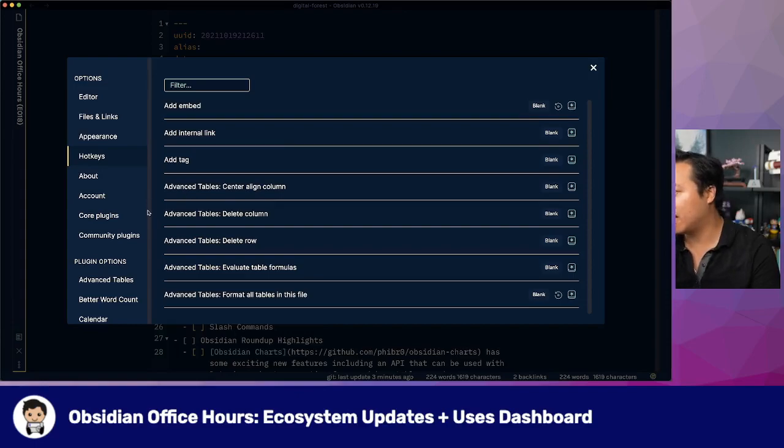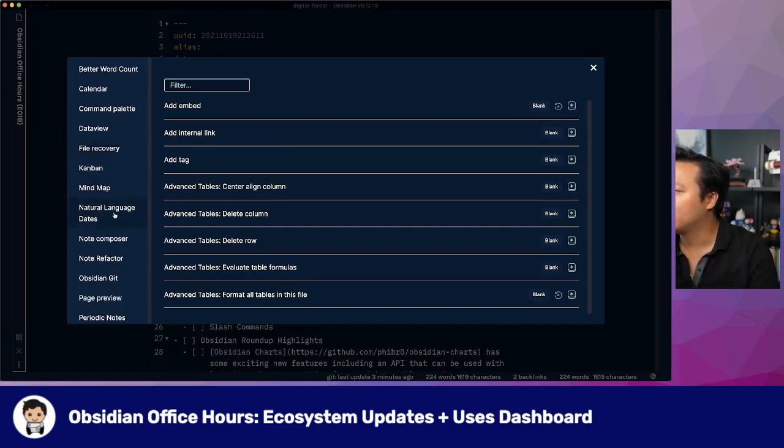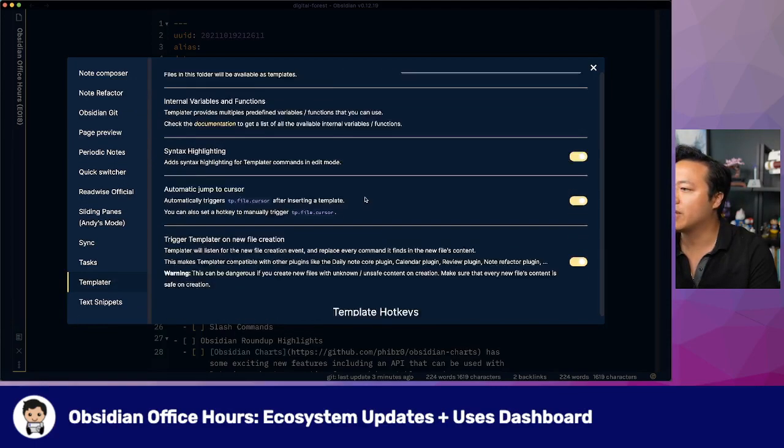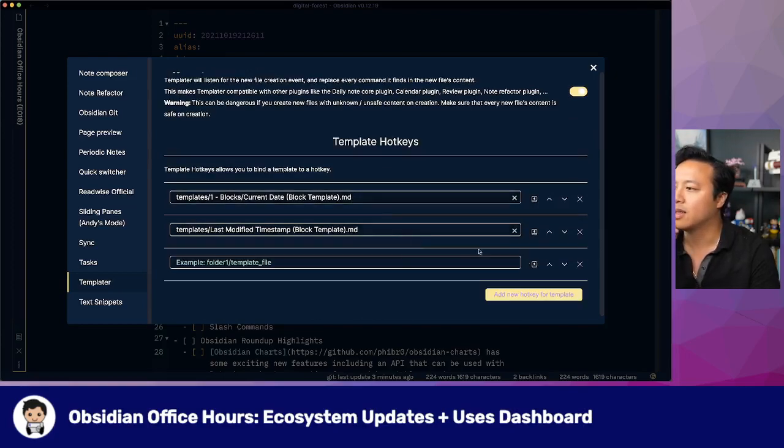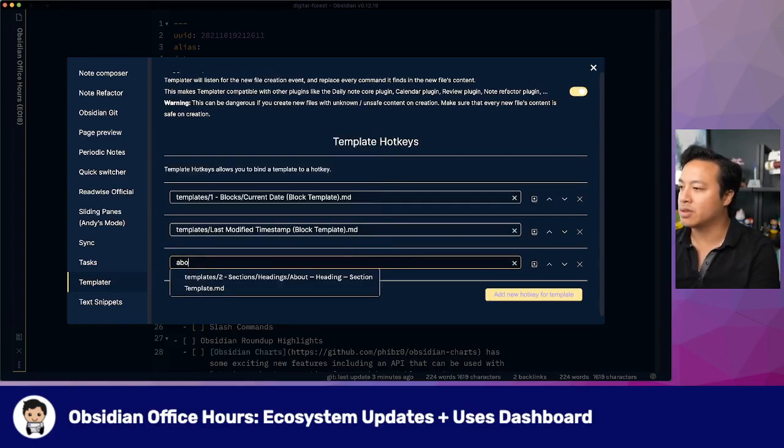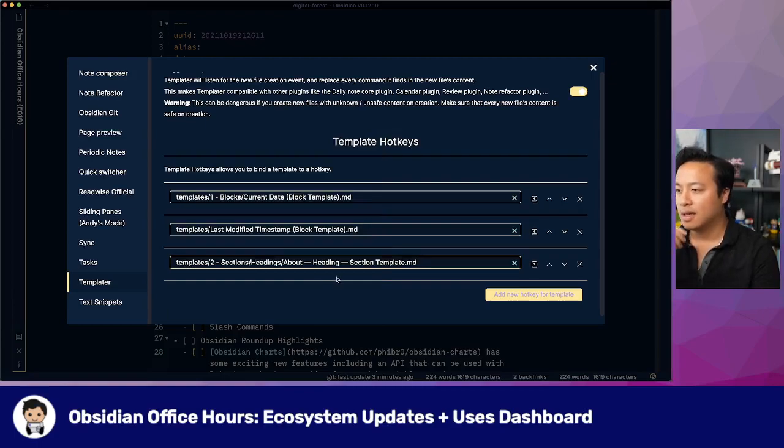So I'm going to go in and using the Templater plugin, I'm going to go ahead and create a new command. And this one, I want to do the about section. If you're new to this, what this is basically doing is saying, hey, this is a template I insert very frequently. Instead of making me go to the command palette and autocomplete and then hit enter, I want to just have it hooked up. And so this is great.